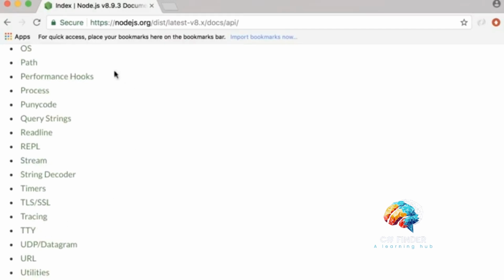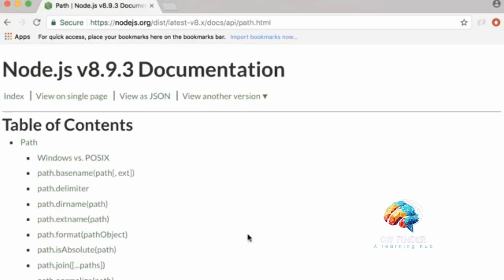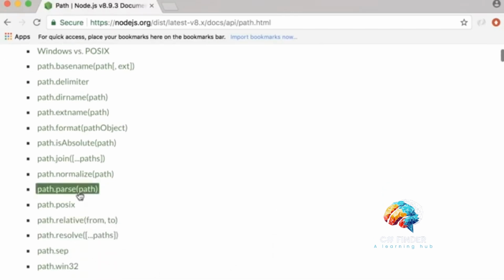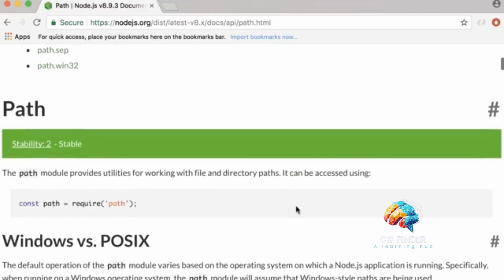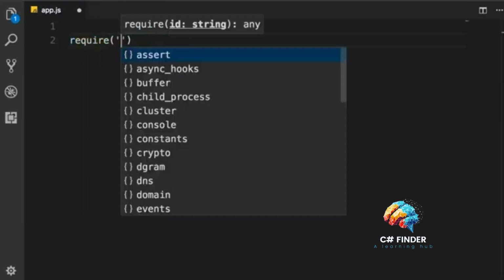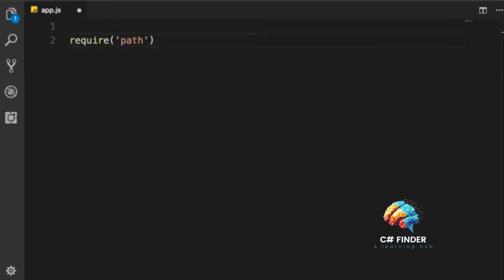Now, in this lecture, we're going to look at this path module. So, on the documentation, you can see all the functions defined in this module. In this lecture, we're going to use the parse method. Now, if you scroll down, you can see how you can use this module. So, you have seen the require function before. We call the module using the require function, get the result, which is an object, and store it in a constant. So back in VS Code, in app.js, let's call require, and as the argument, use path.